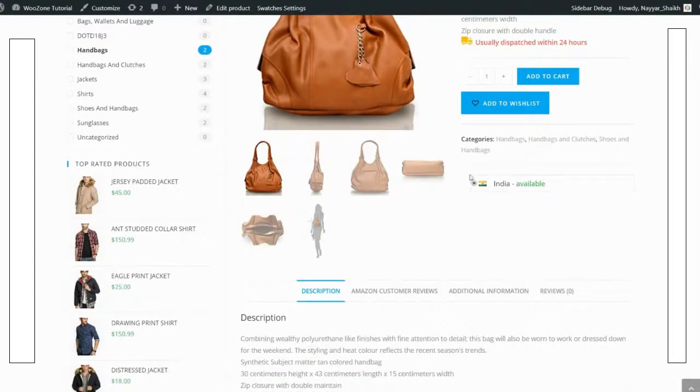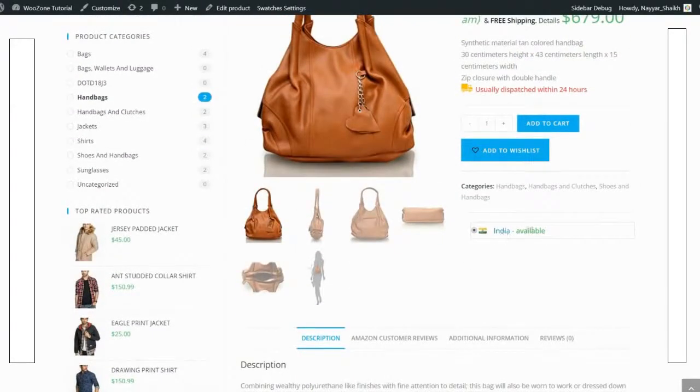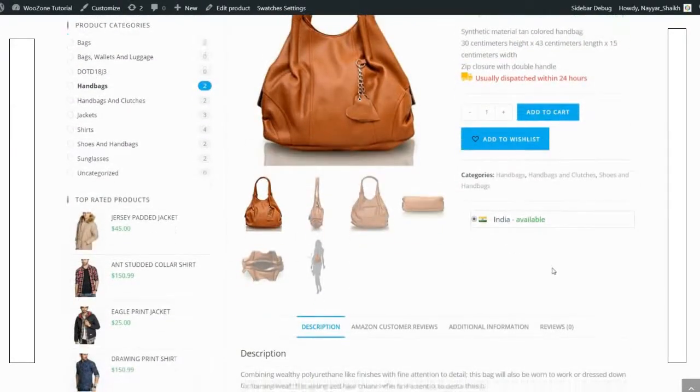Then we can also, it's all up to you, this thing is optional. If you want, you can showcase this. If you want to sell in specific countries, this is good. So this product is available in India, as you can see, the flag over here shows that.